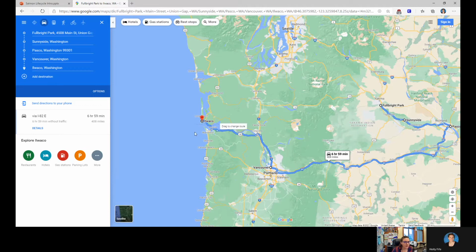So just to get from Fulbright to the ocean, we can estimate, if you look right down here, it would take us about 6 hours, 59 minutes, so 7 hours to drive in a car. But it's about 408 miles just on the way there. And remember, they're little fish. They don't have a car. They have a big windy road, so there's probably a lot more miles to it.